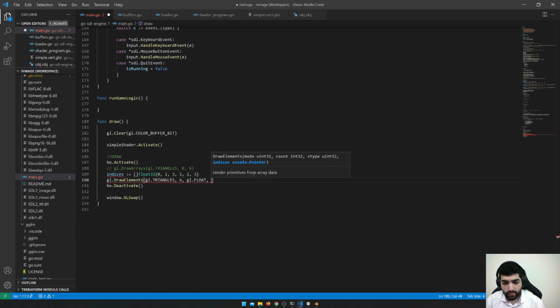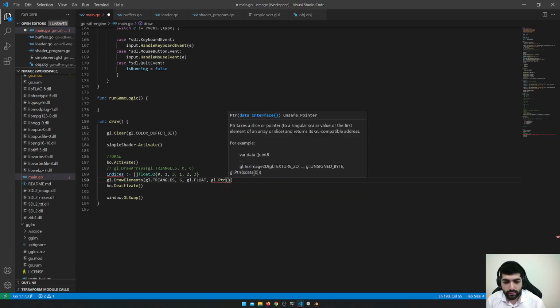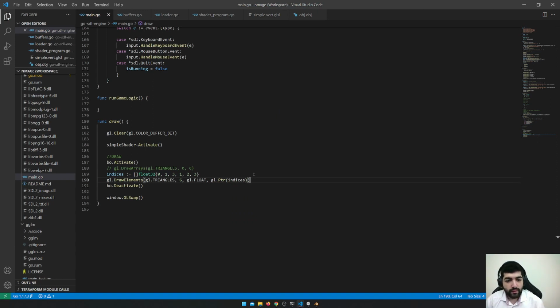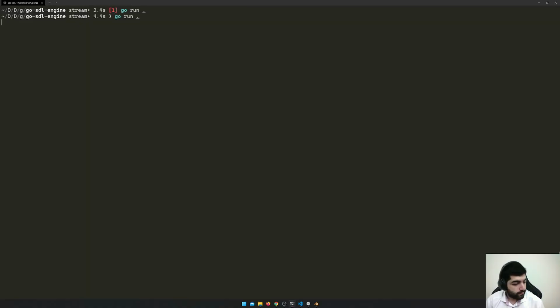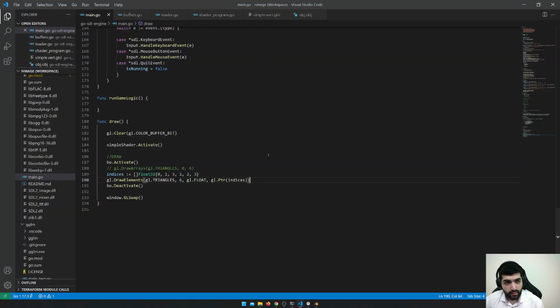Then I think we can do gl.unsafe, just pointer to indices. Takes a slice or pointer. There we go. Let's see. Does it do anything? Does it break? Right. Let's see. Where did we go wrong? So we do have 1, 2, 3, 1, 2, 3. We do have 6 indices in this case.